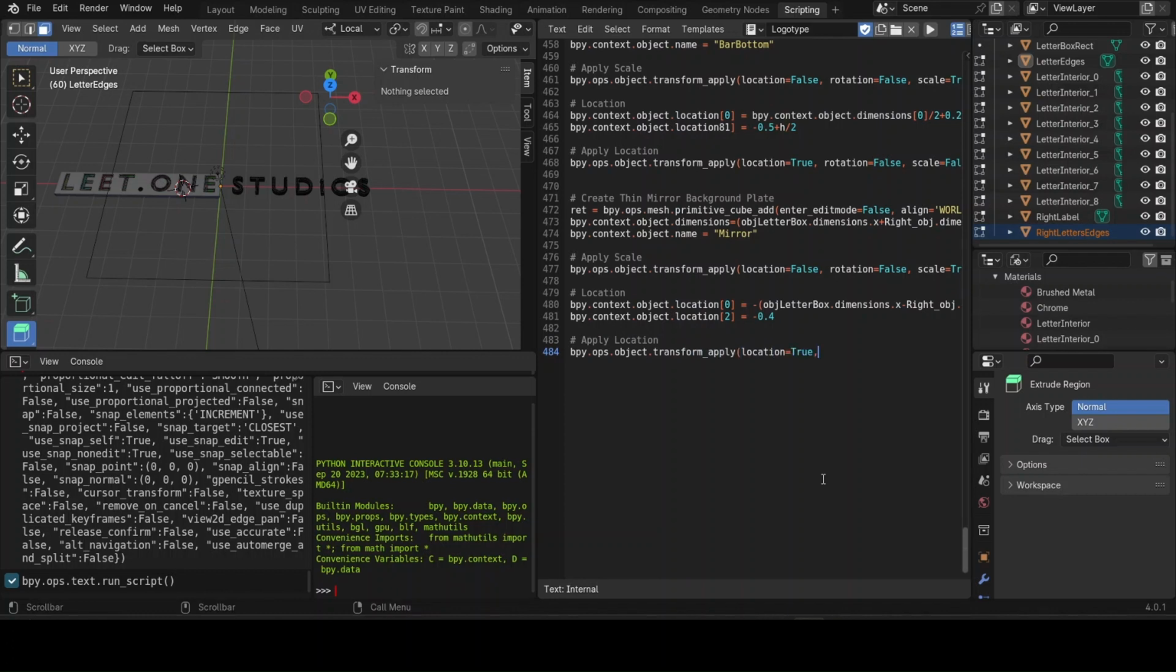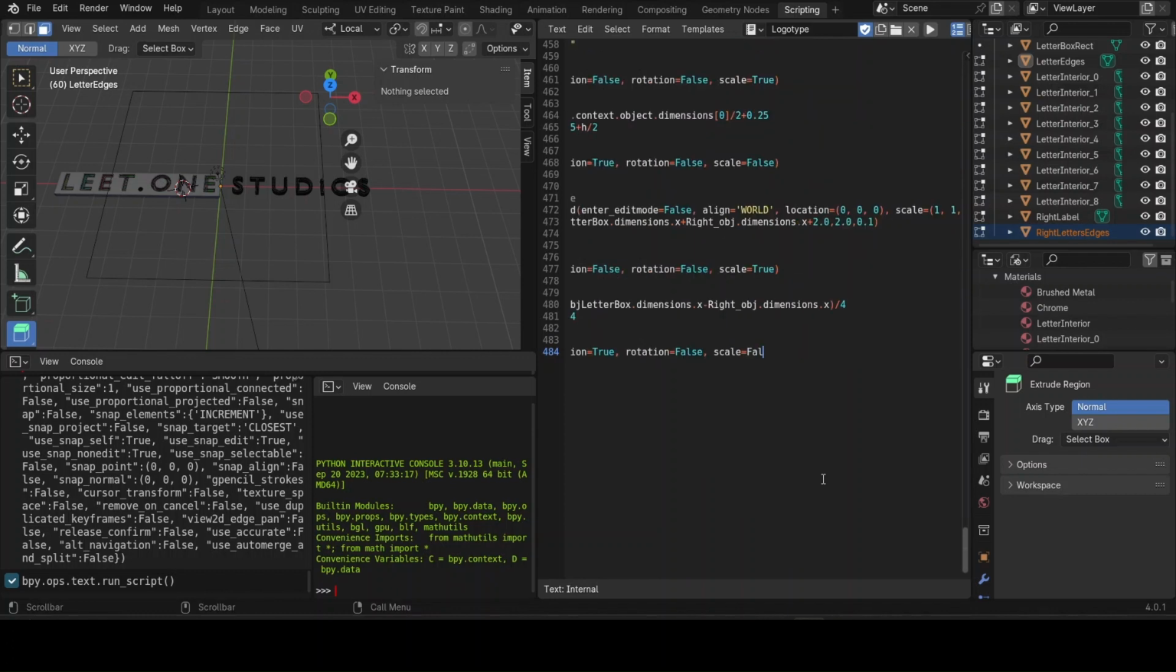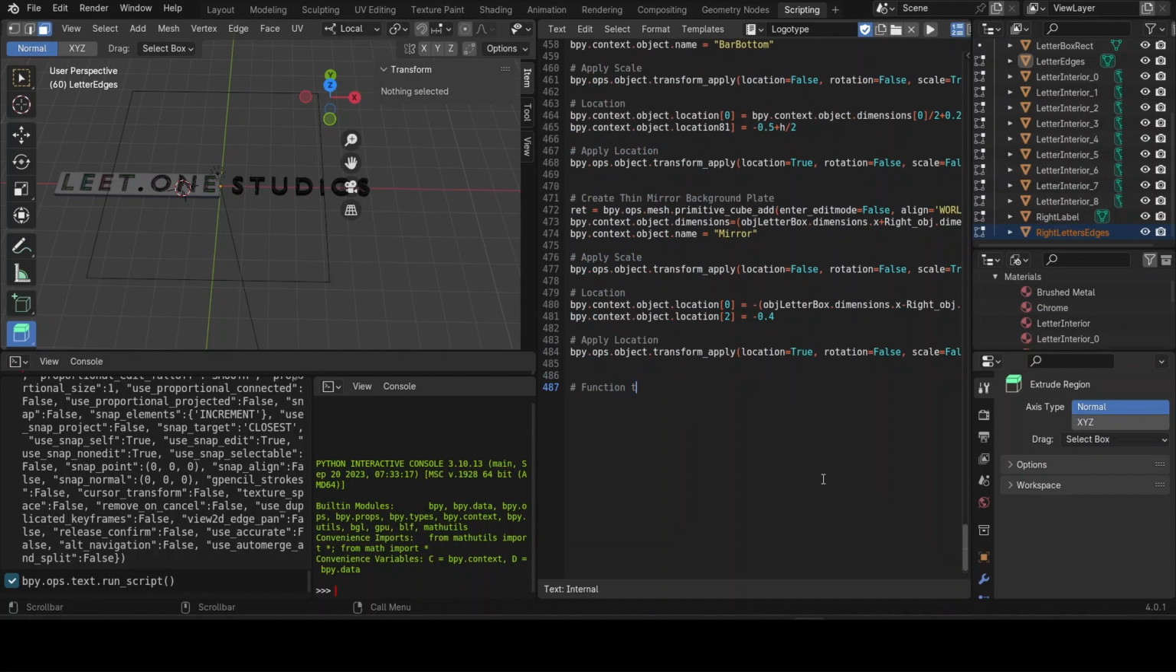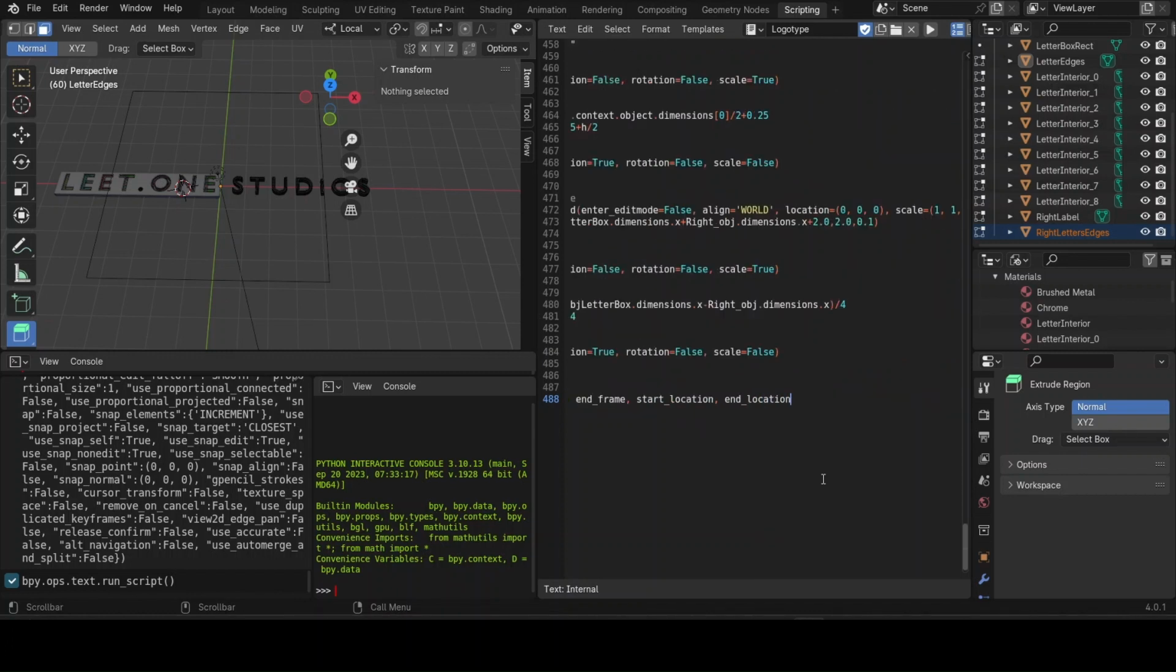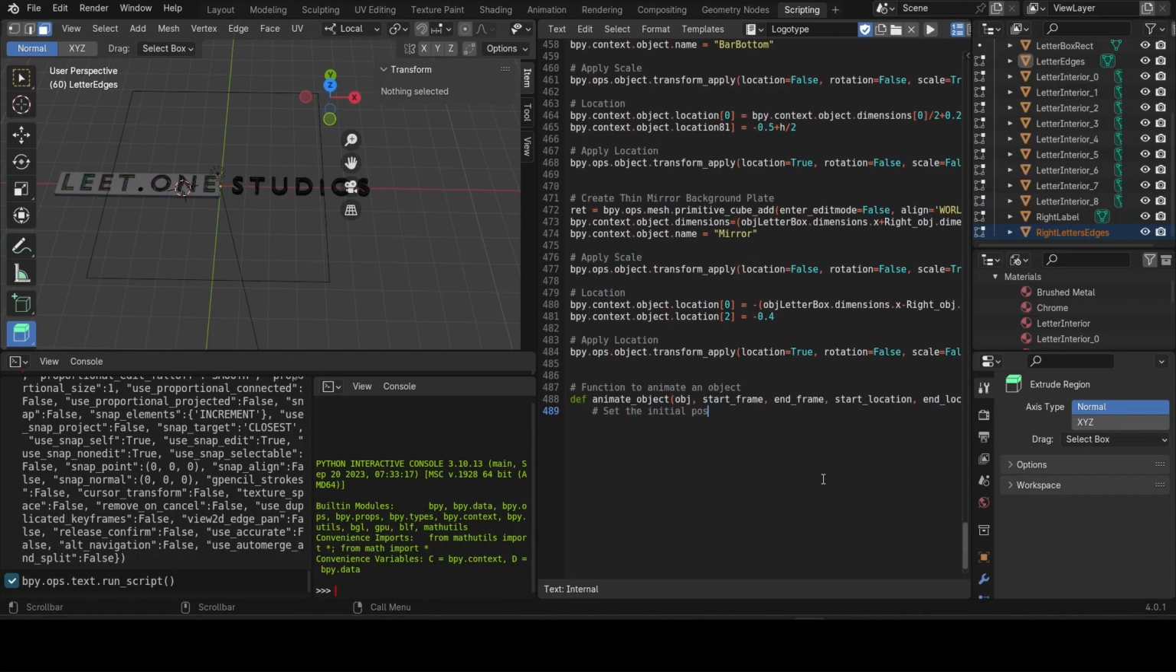With our decorative elements in place, let's add some animation. We'll create a simple function named animate_object to animate the position of our objects. This function will move our objects from an initial location to an end location, creating a smooth transition effect.